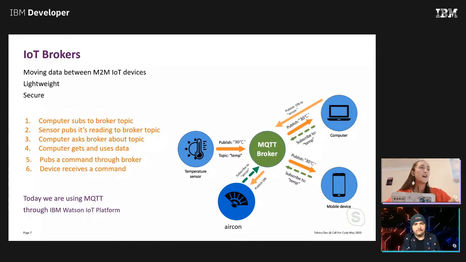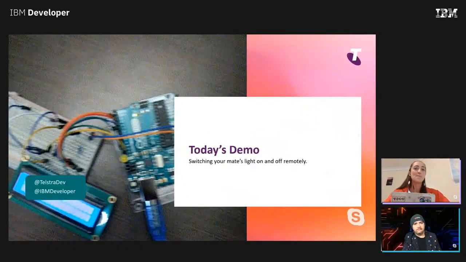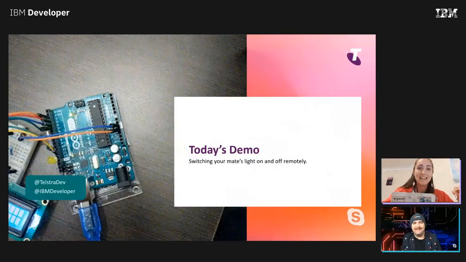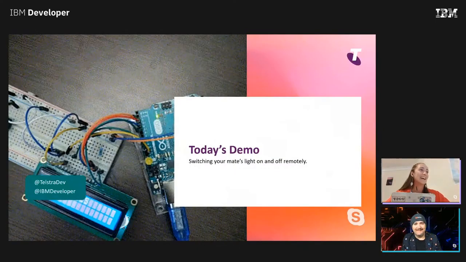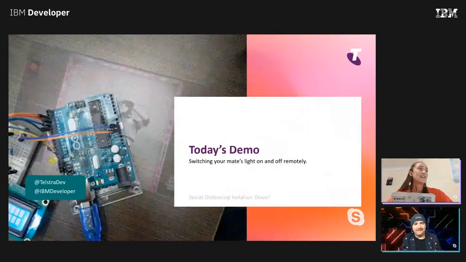That's a little overview of how that broker is going to work for us, and we're going to use a very similar example here in today's demo to turn our mates' lights on and off remotely. So we're going to get lit with IoT. I guess that's how we're going to do it.